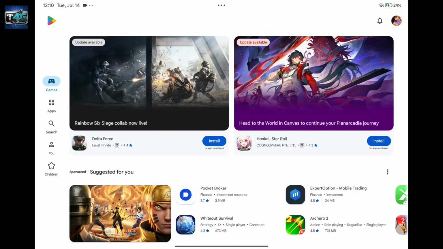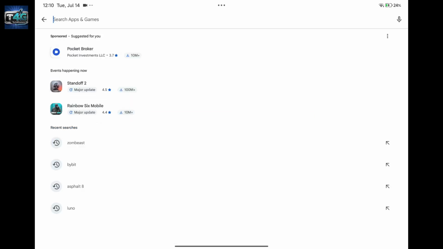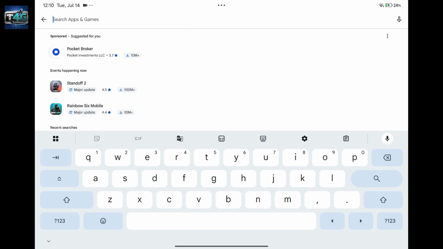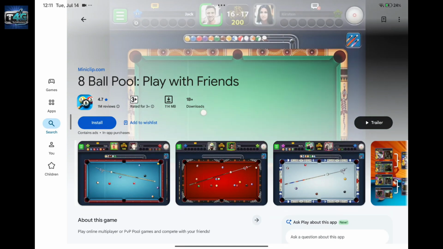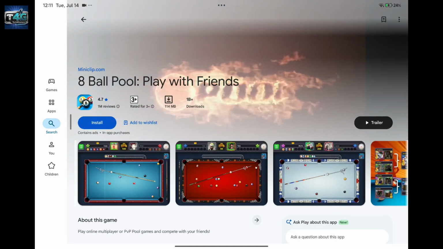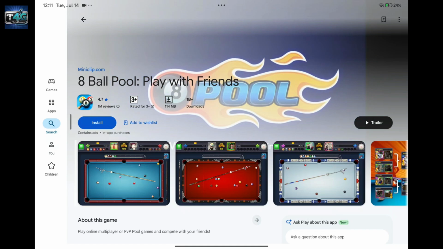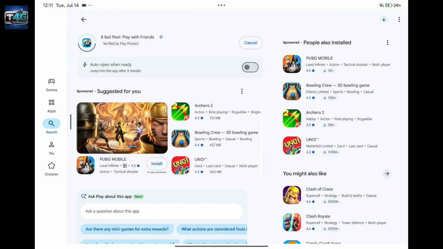Once you are sure of it, go to the left-hand side corner or at the bottom and tap Search. In the search bar, type in 8-ball pool and search. Look for the 8-ball pool game from miniclip.com. Now, tap on Install to begin downloading the app on your device.